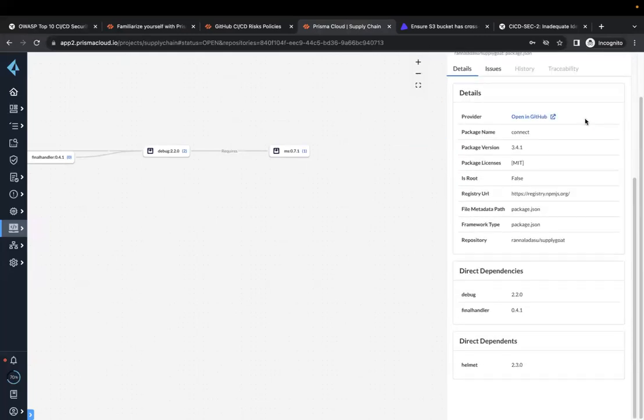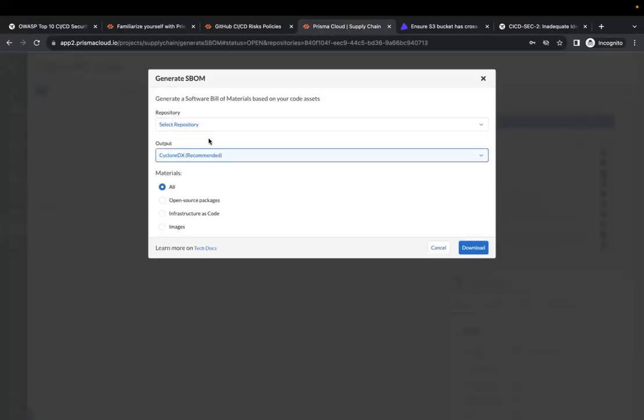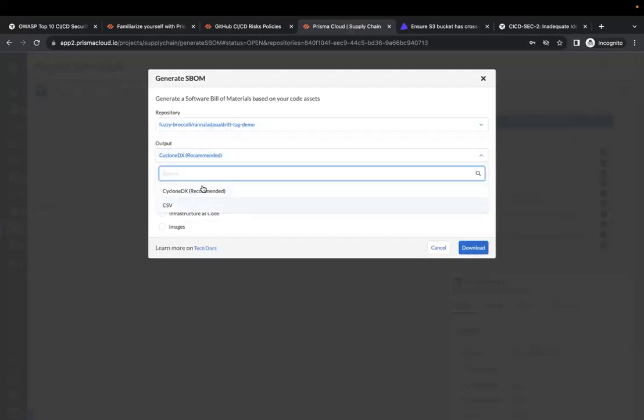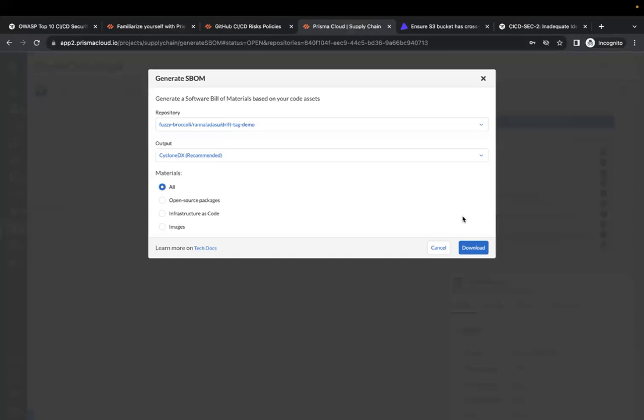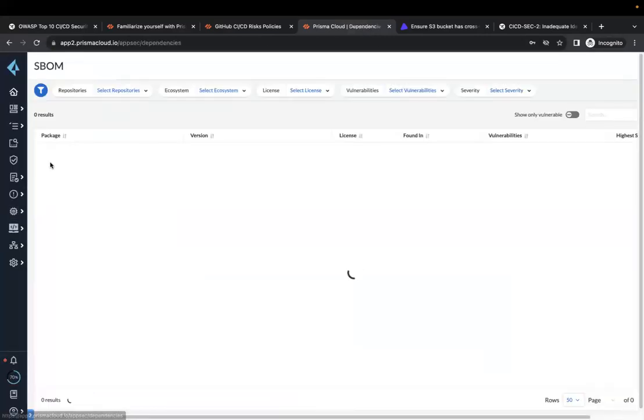And you can download an SBOM here at the top right-hand corner. You have this three-ellipsis button. You click there, you can generate an SBOM. You can select the repository, and these are the two outputs you can select, and you can also download the materials here, right? And for SBOM, if you really wanted to download the entire org-level findings here, this is purely on the package level here.